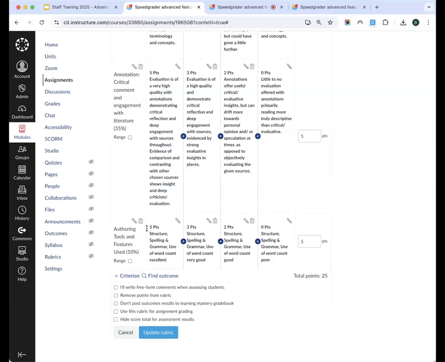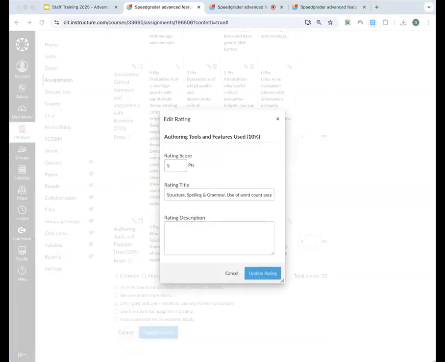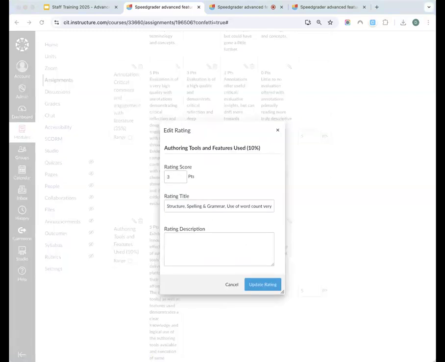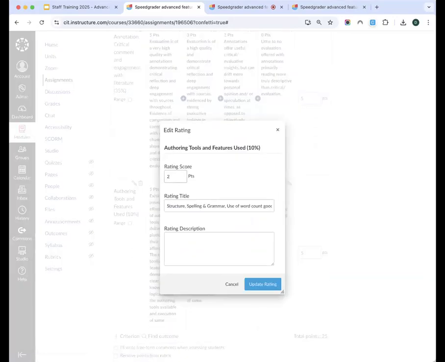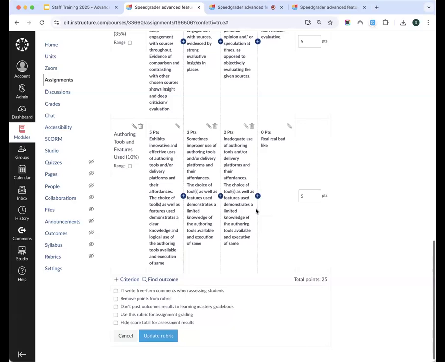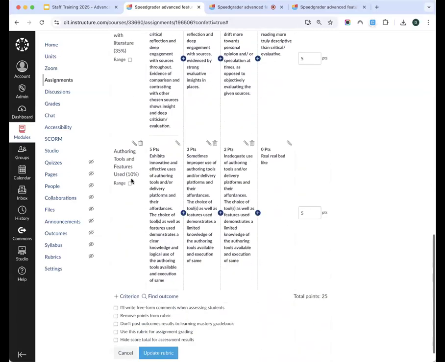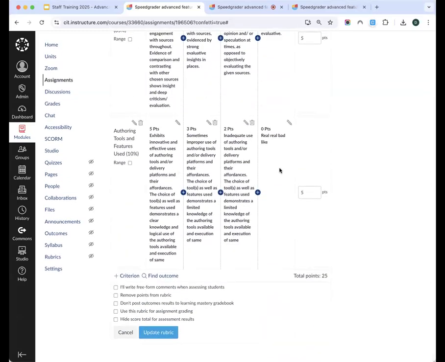But if you do want to edit some of these, what you can do is you can very simply click on the pencil icon. So for example, for this, we'll maybe replace what's there with something more appropriate for this particular criterion. Do the same for this. Do the same for this. And do the same for this. So through that now we've created an additional criteria or an additional kind of column for this particular rubric.